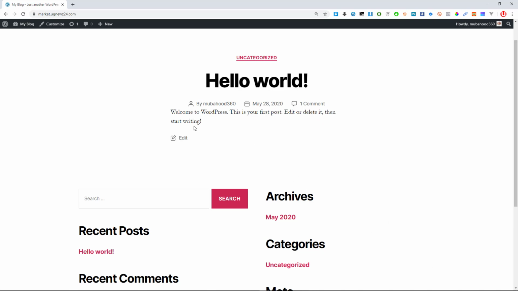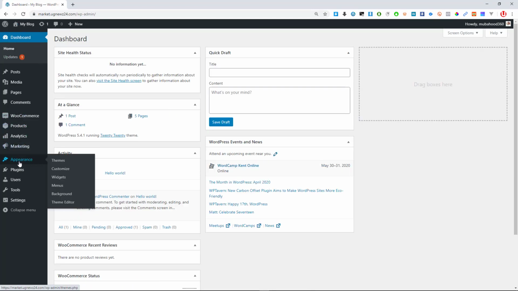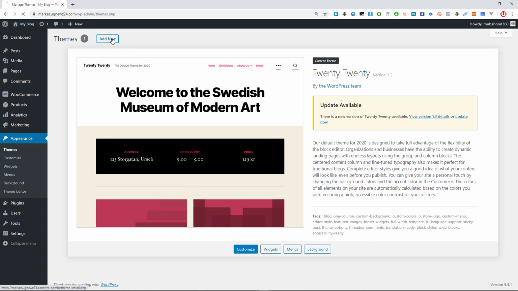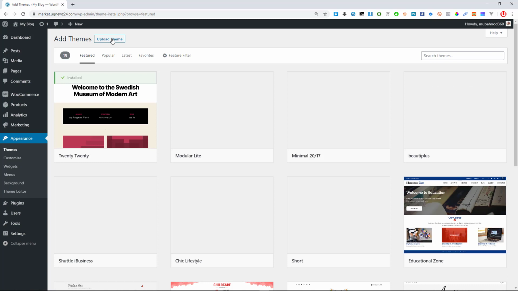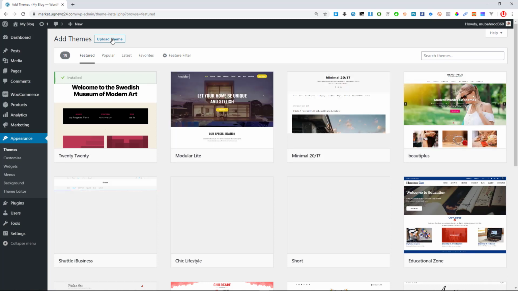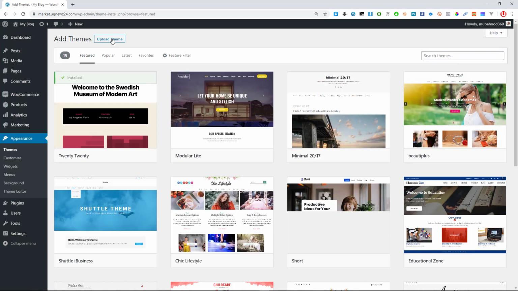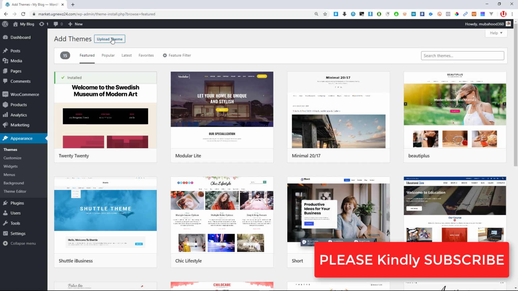Now let's begin and see how we can find the right purchased theme and how to install it inside our WordPress website. Just like I told you, if you want a theme, you can find it here in Appearance and then Add New Theme. There you'll find themes that are relevant to your website, just like the way we discussed before. Most of these themes are free. These ones that we have inside the WordPress market, they are for free.